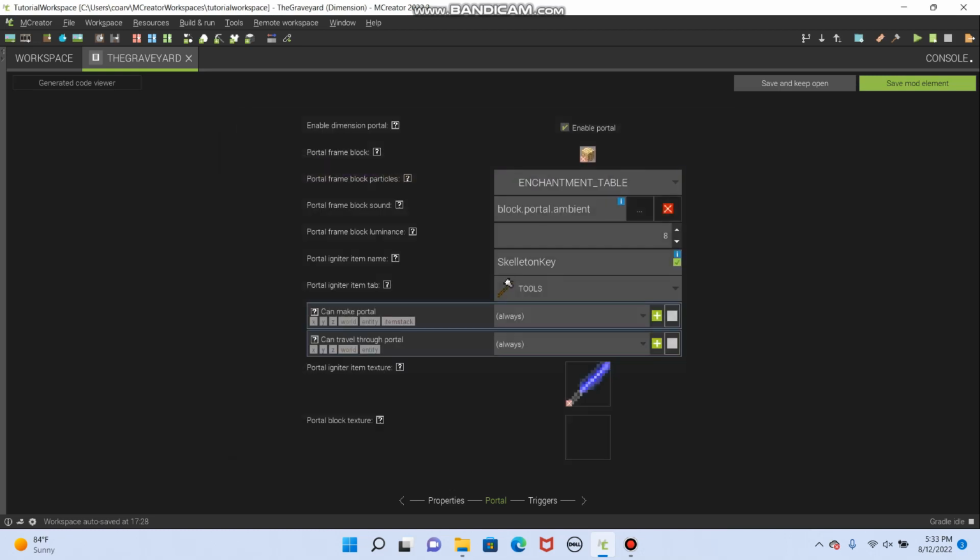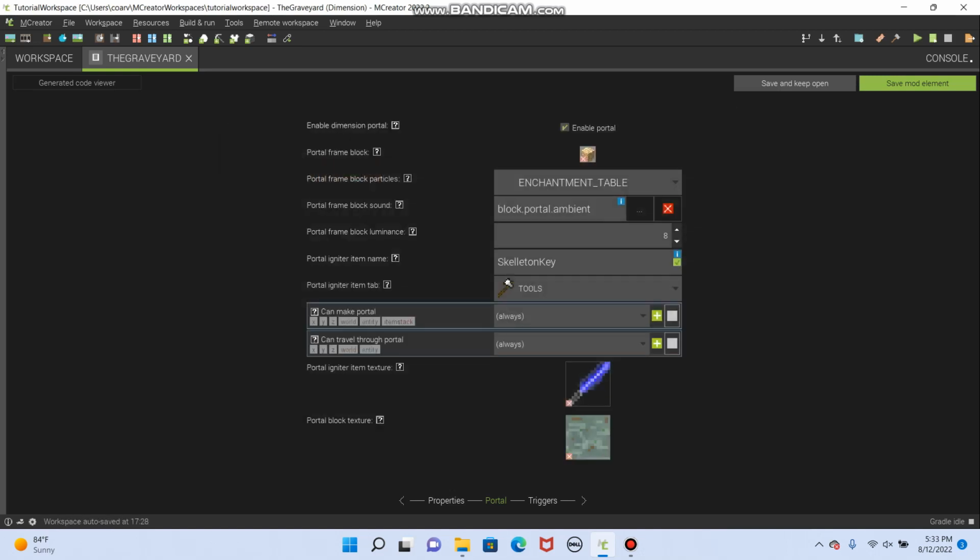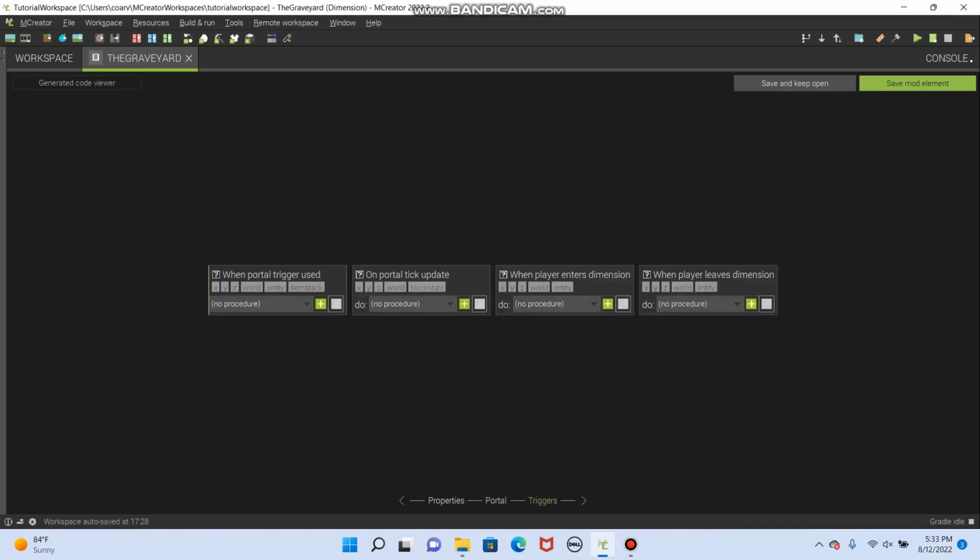And portal block texture. So this one here is going to be, like for the nether portal, the purple weird stuff that comes up after you light the portal. And then you know that it's working and you can go to the nether. That purple goo stuff comes up. I'm going to make mine dirty water. There's no point in getting crazy with it. We're just going to make it a flowing dirty water, so it looks like it's moving a little bit. And triggers, this will be like when it's used.